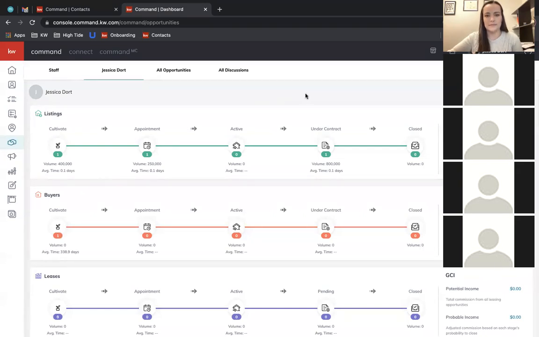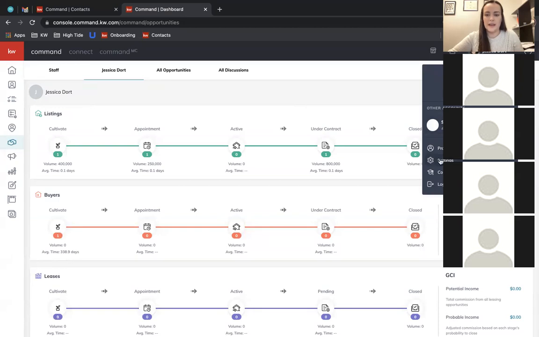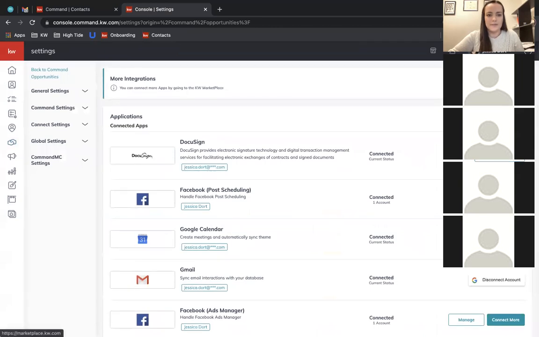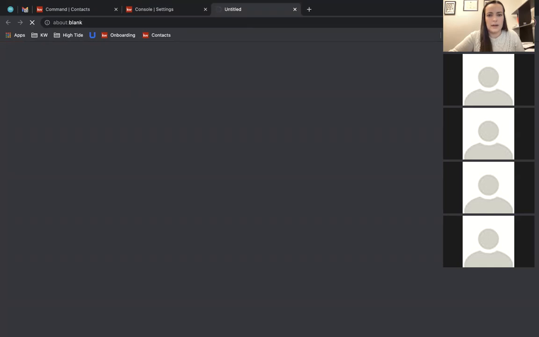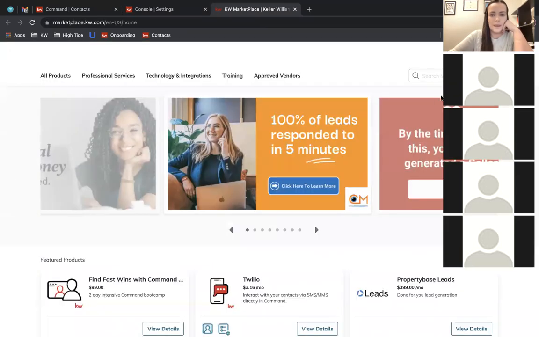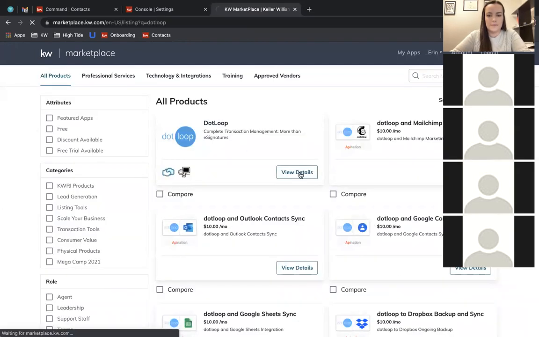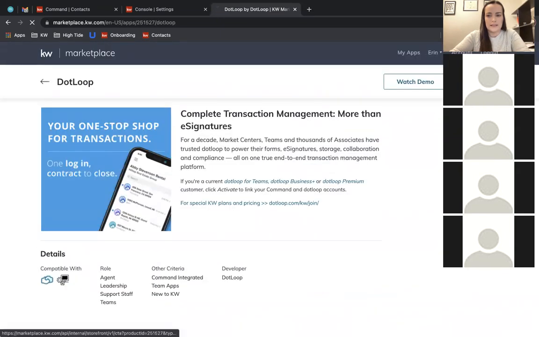Jessica, are you able to, and I know it's somewhere and I can go look for it if you can't do it, but taking documents from .loop and putting them in Command or vice versa? Yep. So you would need to link your .loop in your settings. By default, it tries to link you to DocuSign, but you can do .loop as well. So if you click on your name up here and go to settings, you'll need to click on connect more apps right here. It's going to open up the apps. I'm just going to search .loop right here, view details, and activate.